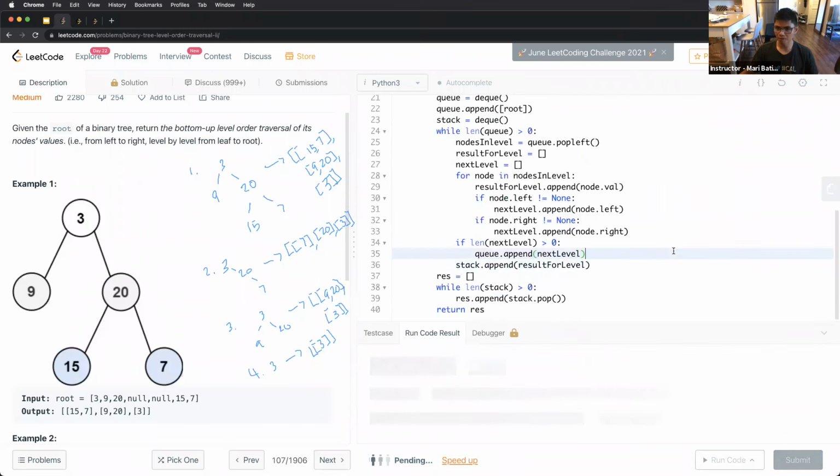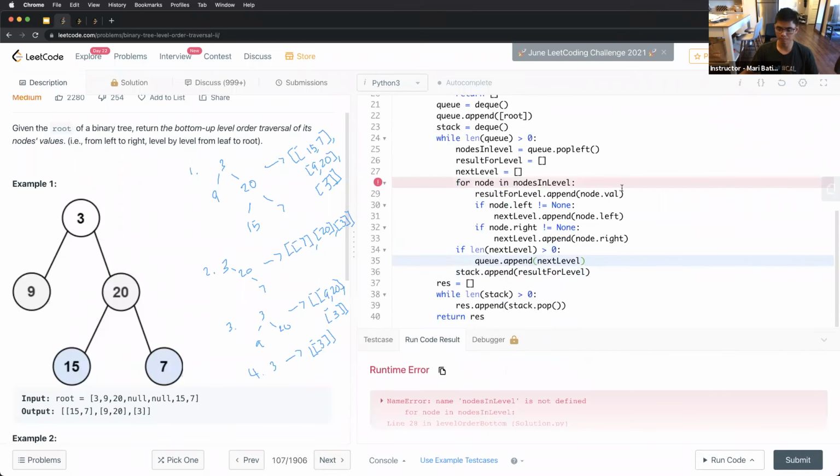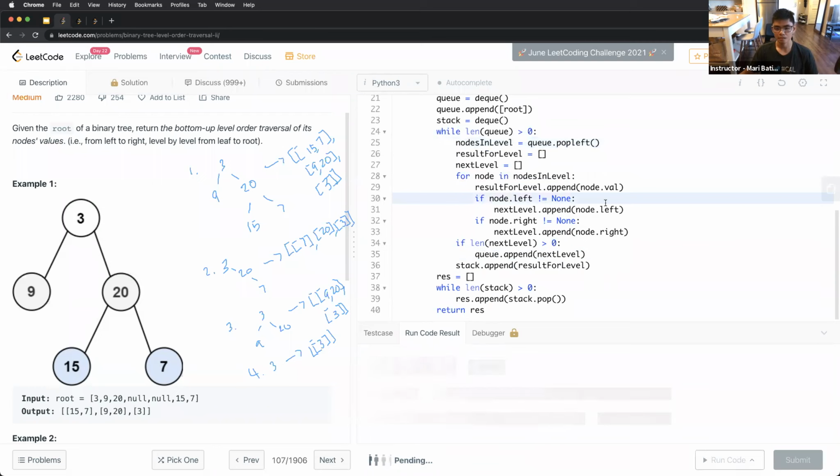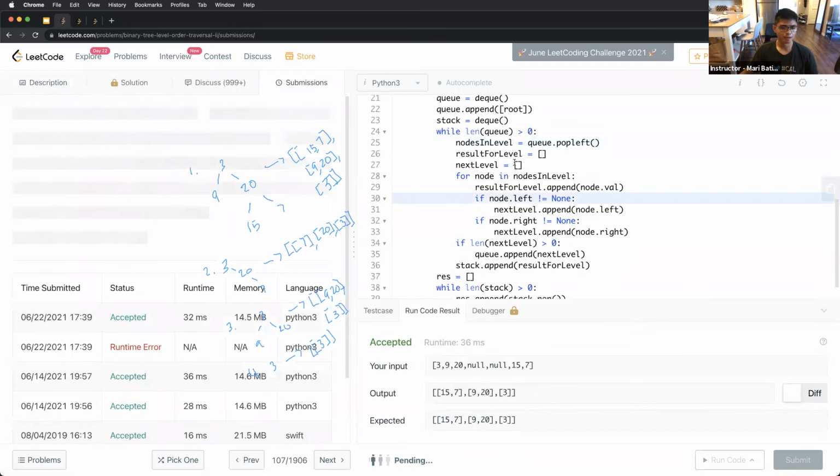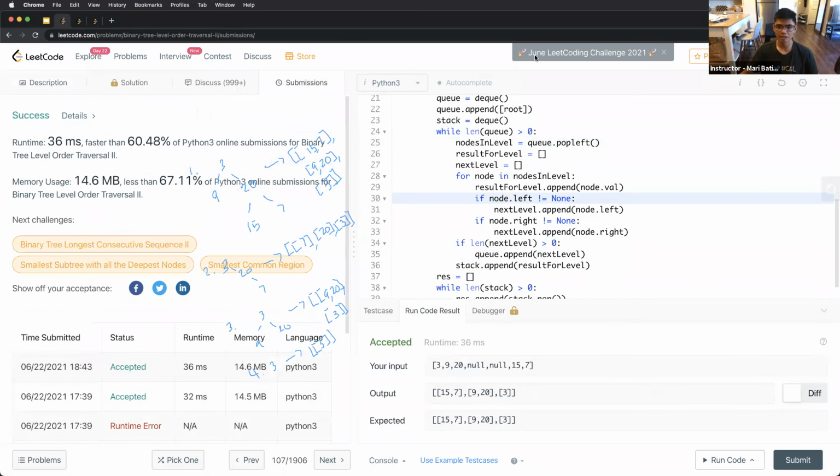We want to probably go ahead and do a breakout session soon. Let's see. Nodes in level is not defined. Oh. Cool. Let's run this one. Cool. Looks like that works fine.